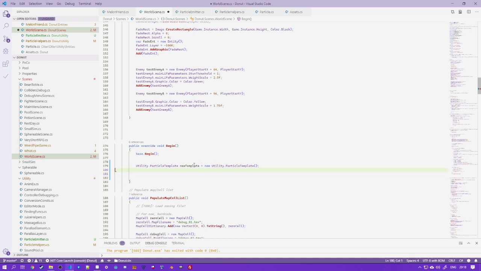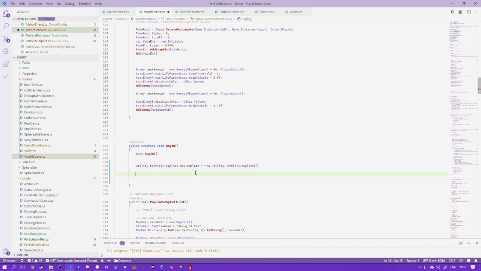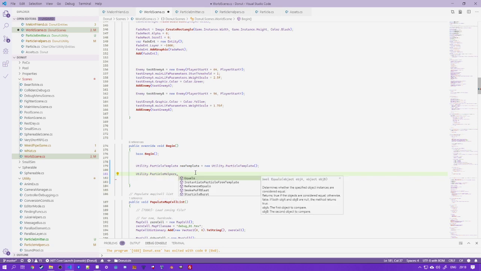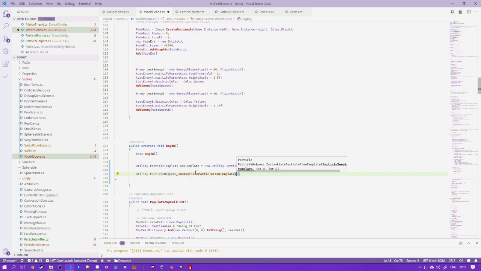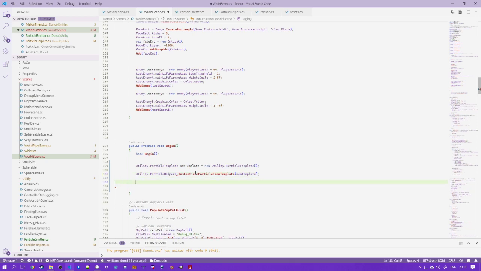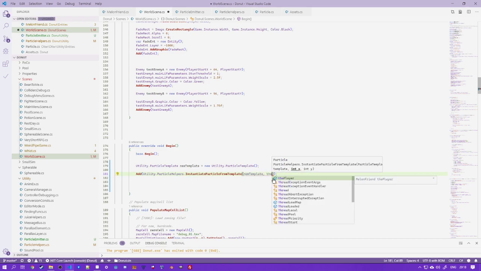And that way when we spawn a new one, it'll just have some default stuff, and then I can go like utility particle helpers dot instantiate particle from template, new template. I actually just add that to the scene directly because it is an object of that type, and it'll be at position. Oh, I'll grab the player's X and the player's Y.